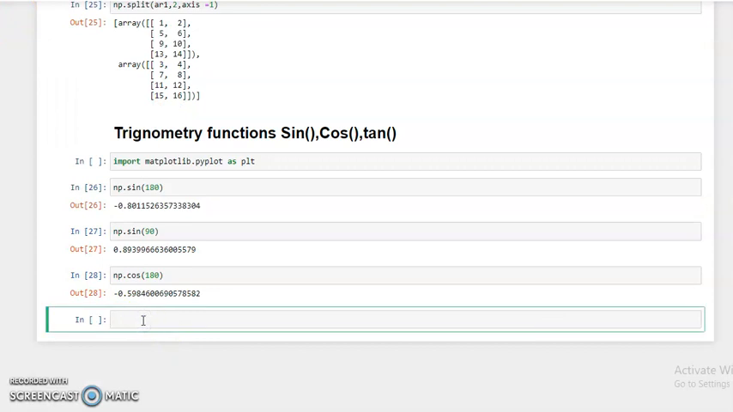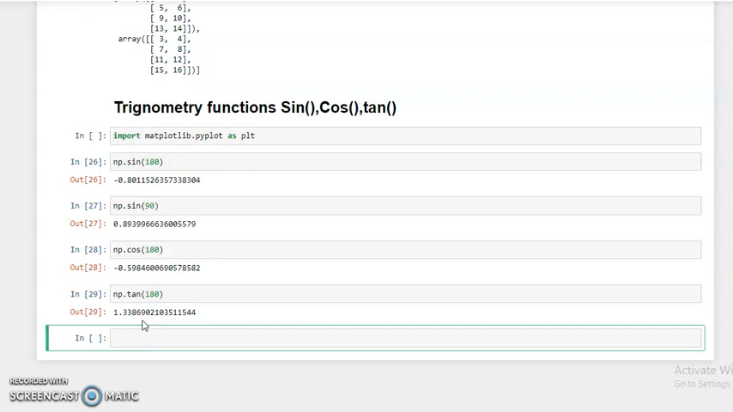Similarly, you can find the value of tan theta. So np.tan, and suppose we want to find the value of 180. So pass 180, and you get tan 180. Now I'm going to plot the sine, cos, and tan functions.